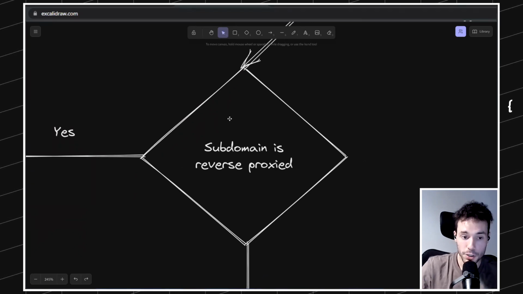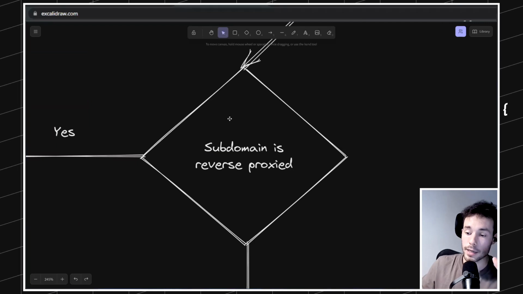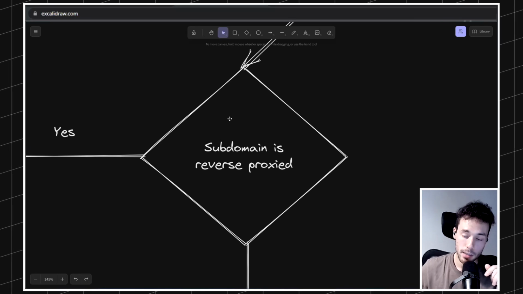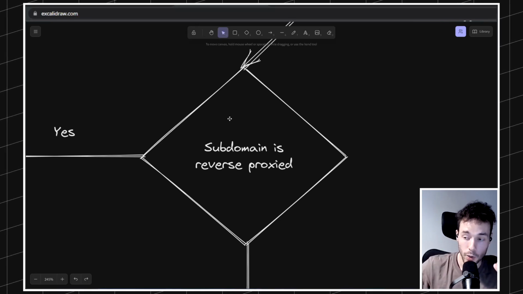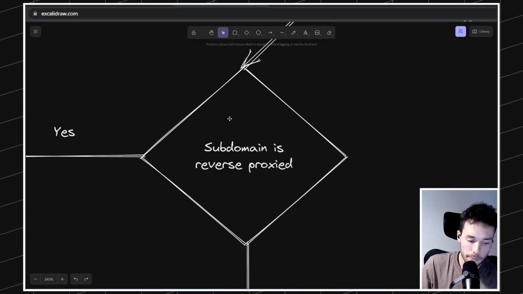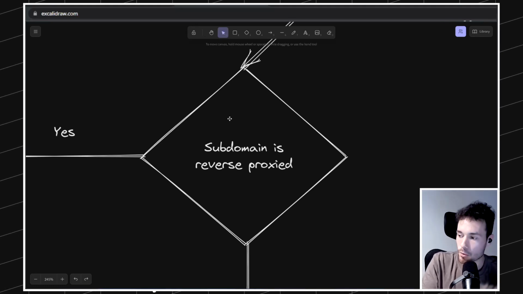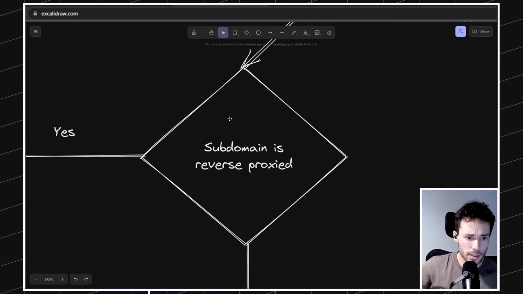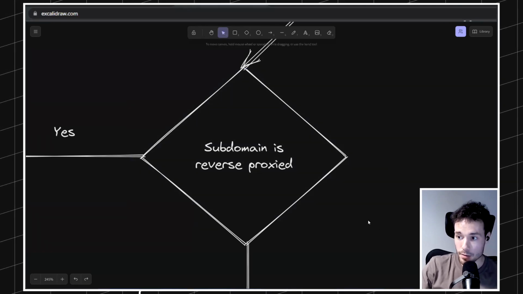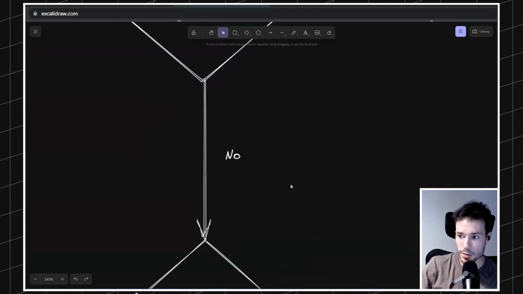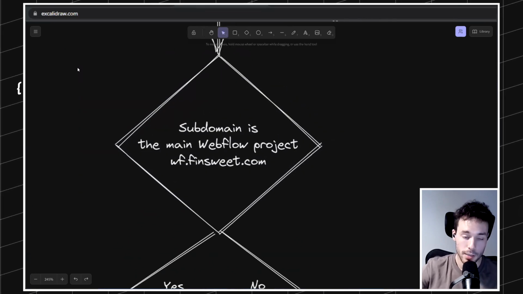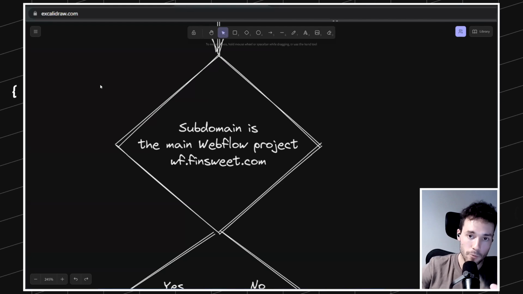Is this subdomain reverse proxied? Meaning, is it one of those Webflow projects that are connected to a subdomain, or is it a random subdomain that maybe we're using for an API? Maybe we're using it for a React application. We can be using it for thousands of things. If it's reverse proxied, let's start with a simple one. If it's not reverse proxied, we'll just check, first of all, if it's the main Webflow project, because it could be that it's not a path, it's the main Webflow project.